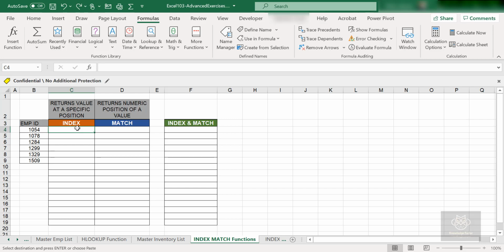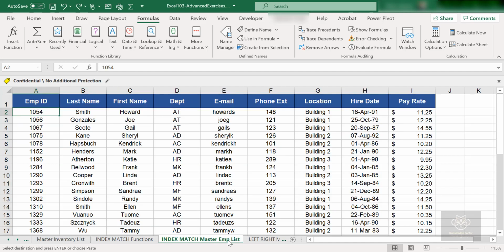Well, what does the index function do? Well, the index function returns a value at a specific position in a list. So we have got two worksheets here that we are going to work with. We have got the index match function worksheet, and then this one, the index match master employee list worksheet. So think of this list right here as just a big index, right? It's just a bunch of columns and rows of data. So that's all it is, right?